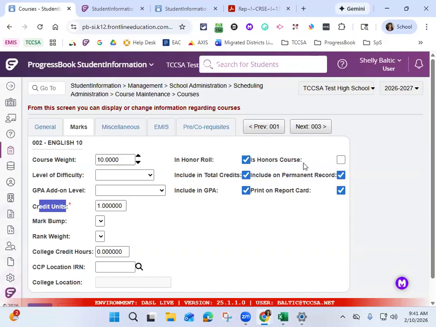Is it an honors course? So some of you have honors classes. You can mark it as an honors course. Your permanent record, there is a report, your R700. You can also print your permanent record labels where it's printing that final grade in a sticker format. Sometimes they put them on folders and things for their permanent record.